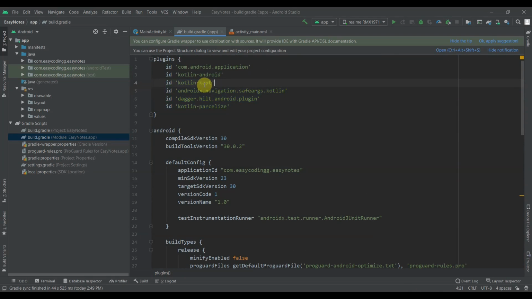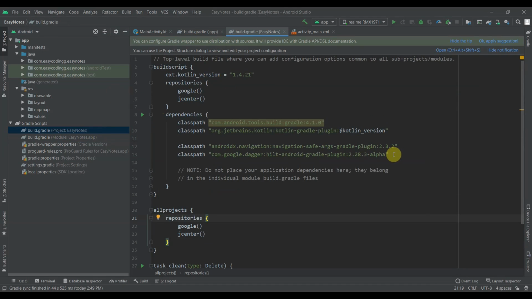The first one is for Kotlin kapt, and this one here is for Navigation Safe Args, and this plugin is for Dagger Hilt, and Kotlin Parcelize plugin is for the Parcelize annotation. I have also added class paths required for Safe Args and Dagger Hilt.